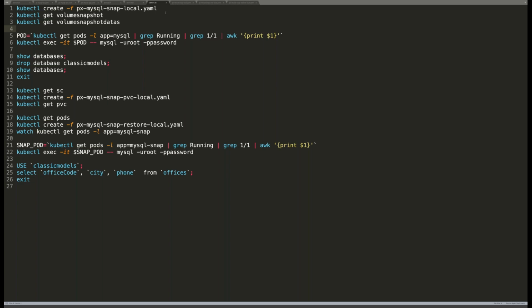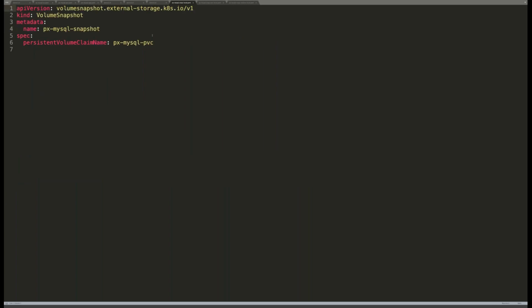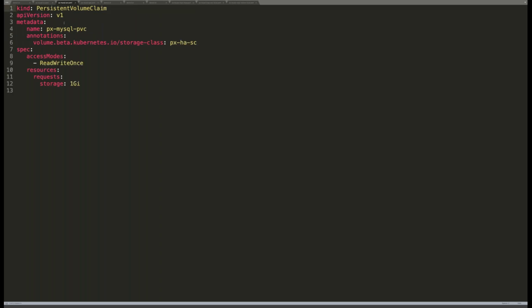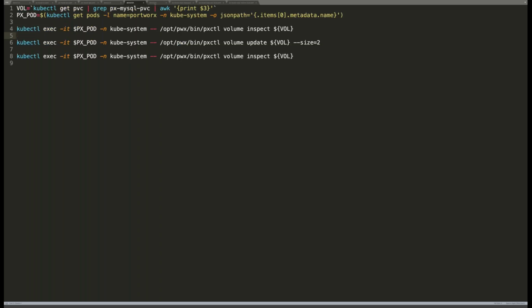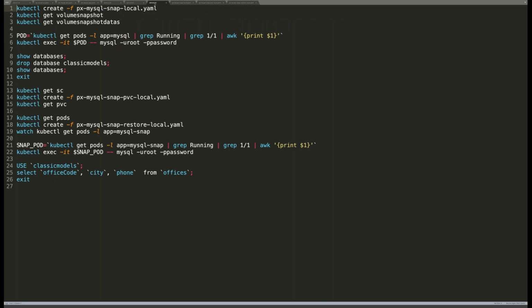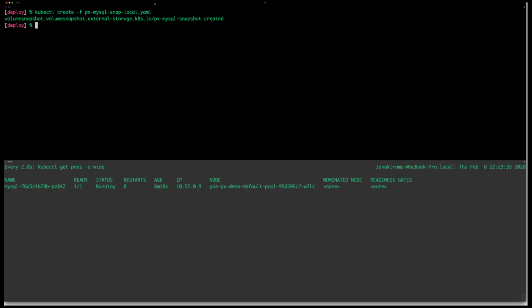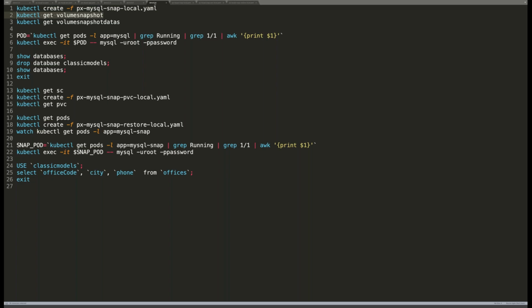So what we'll now do is to create a snapshot. So we are first going to create a snapshot from the PX-MySQL PVC. And if you remember, that's the PVC we created for the first time when we mounted this within the MySQL pod. So I'm going to define this saying, grab a snapshot of PX-MySQL PVC. So that's what I'm going to do here. So once I create this, it's going to create a new snapshot. Now I can verify this by running a couple of commands.